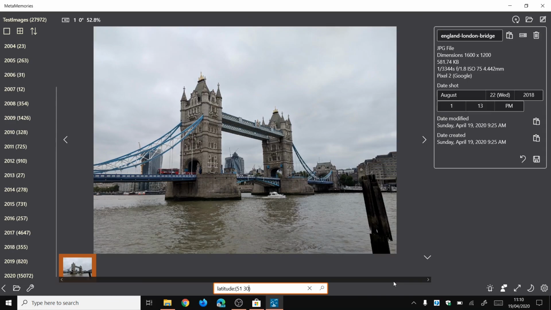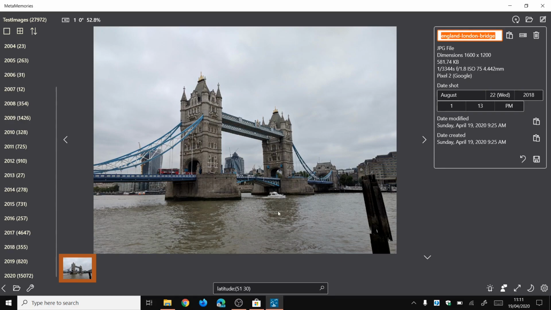All right. So this is the London Bridge. Huh? It's downloaded from the web. Okay. So my apologies if you took this picture. It's not me.